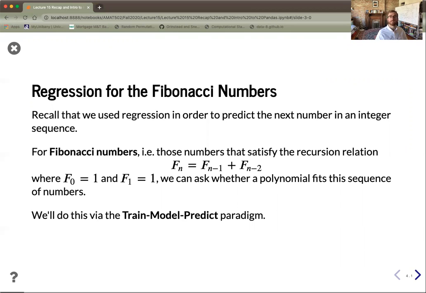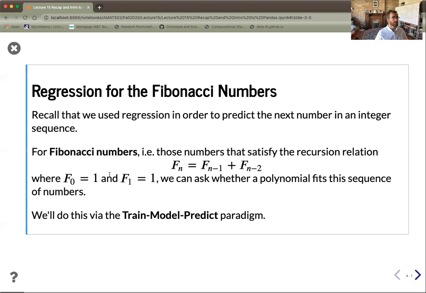And I'll try to point out some of the problems along the way. As a recap, remember that Fibonacci numbers are those numbers which satisfy the following recurrence relation, or recursion relation, meaning I take the previous two Fibonacci numbers, I add them together, and that gives me the next one. When I take the seed values f0 equals 1 and f1 equals 1, that leads to the really traditional progression for the Fibonacci numbers.